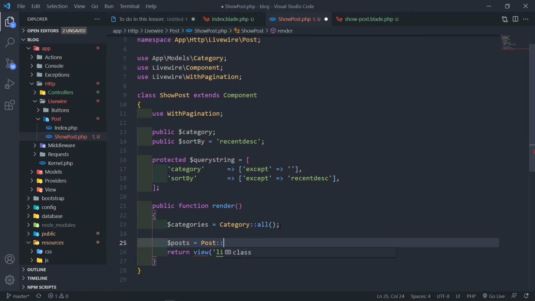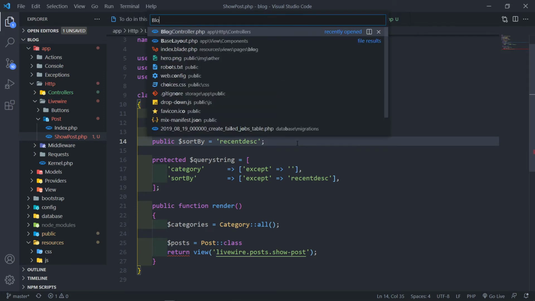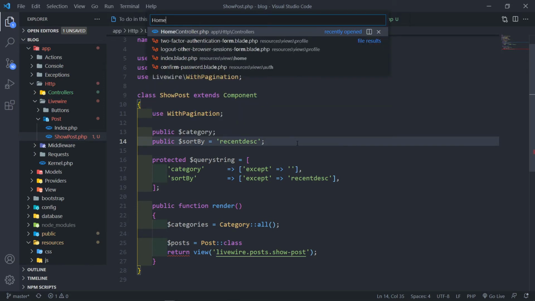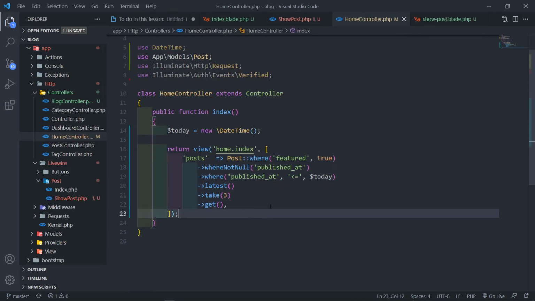Now the thing is, I want to create a scope inside our database. Let me open the blog controller again, the post home controller. You guys remember, this is basically how we got our posts where featured equals true, where not null, all those kinds of things. What we can do is we can actually create a scope inside our model, in our post model. Let me show you.